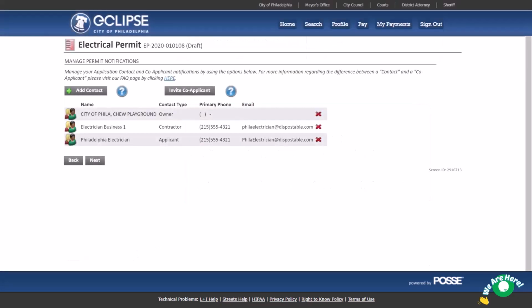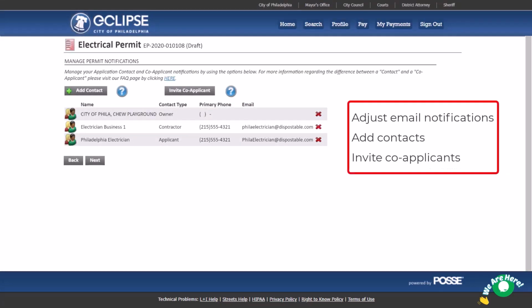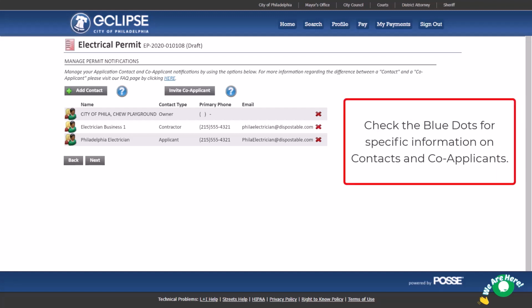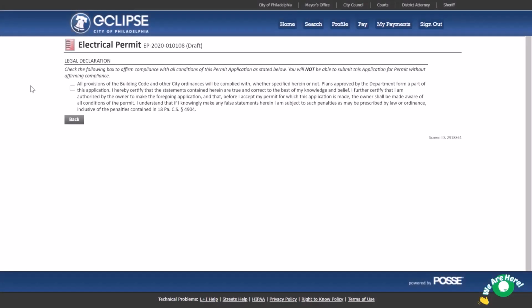From this page, you can adjust email notifications, add additional contacts, or invite co-applicants. Please note, co-applicants have full access to the application and are granted the same rights that you do to make changes to the application. On the Legal Declaration page, read the text carefully and select the checkbox before hitting Next.